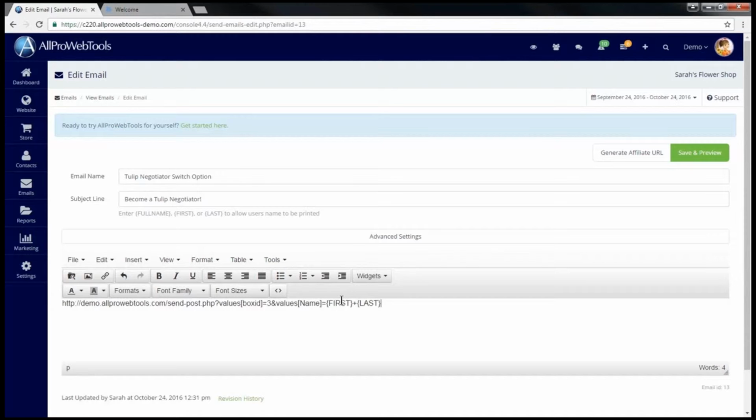Now I also need their email, so I'm going to put another and sign, values, left square bracket, email, right square bracket, equals, and using the same widget codes that I used to print out the customer's name, I can print out the customer's email by using a curly left bracket, typing in EMAIL with all capital letters, and closing it with a right curly bracket.